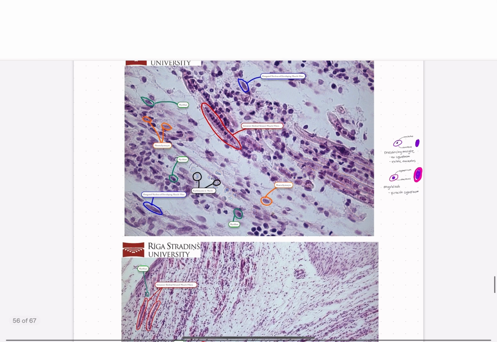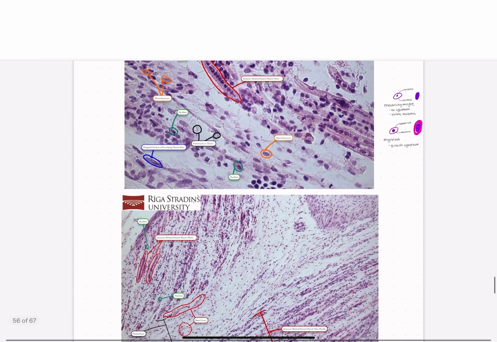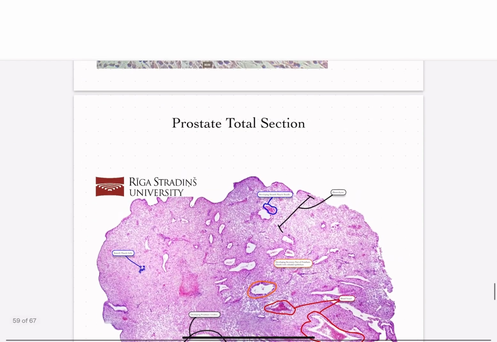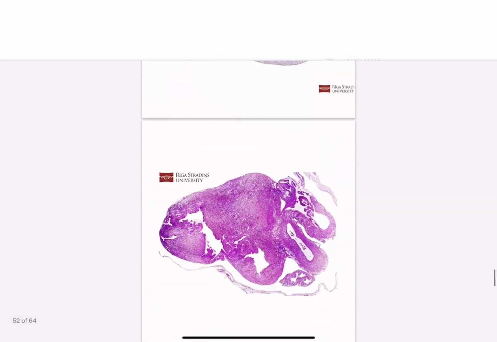I think those are it for the muscle fiber. Let's look at them from a demo lab perspective. Let's see here.